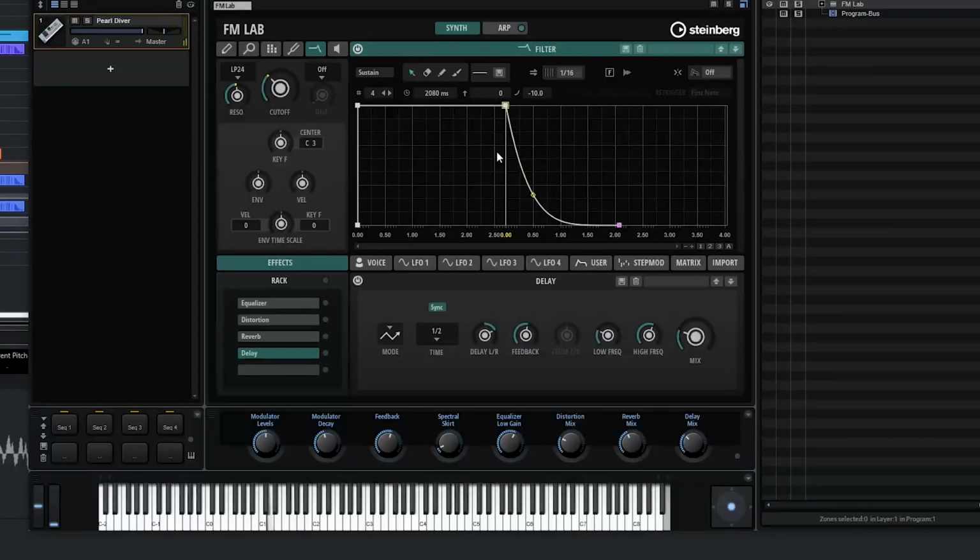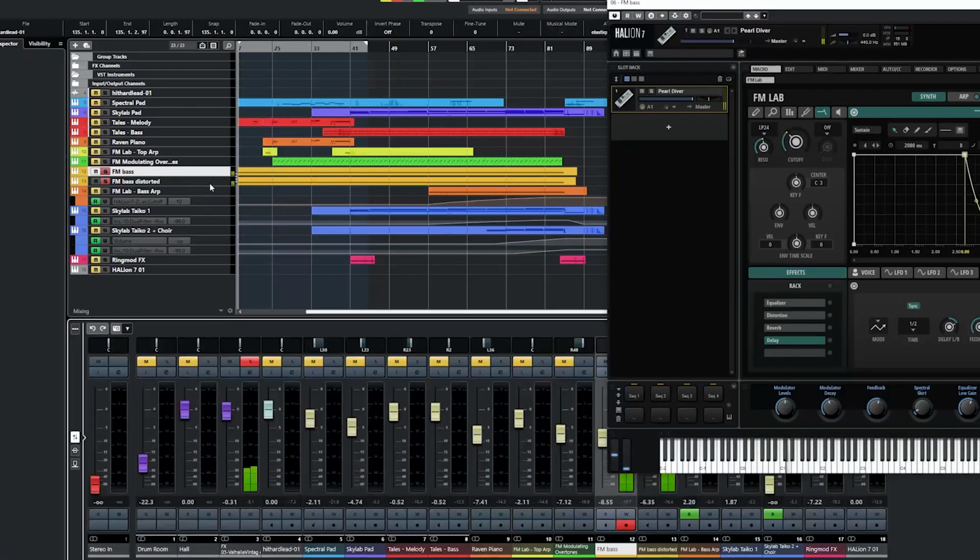So first the bass, the deep bass. And adding the distorted bass on top of that. So now I have this pulse that will be the foundation of the track. I'll be adding this melody using the Tails instrument, which is also newly added to Halion 7.